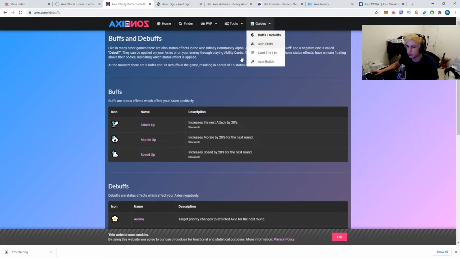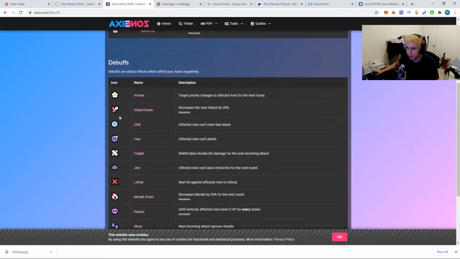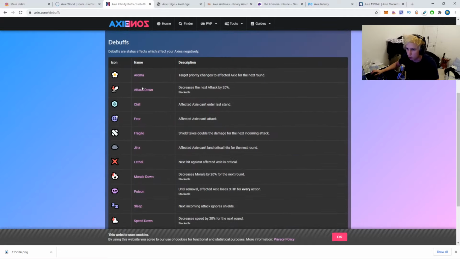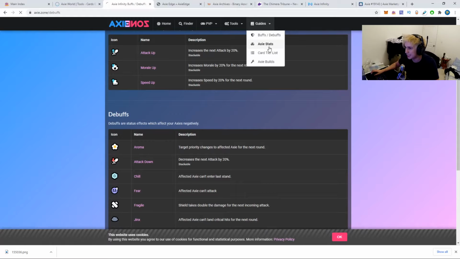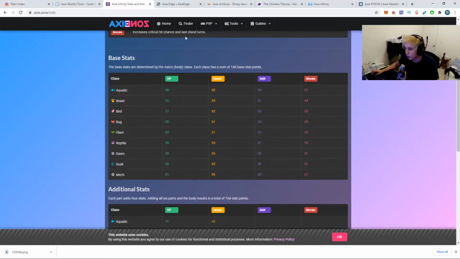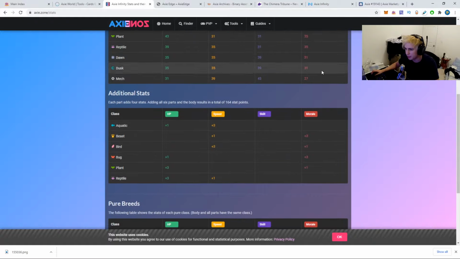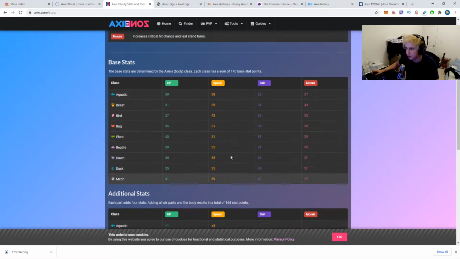Also, you want to understand cards, what all the icons mean. It has it right here. You got aroma, attack. It tells you everything that it means. Let's see what else. Axie stats. Really good for breeding, amazing for breeding. That's how you understand the basics of breeding.